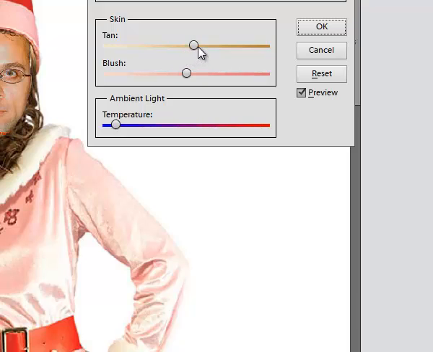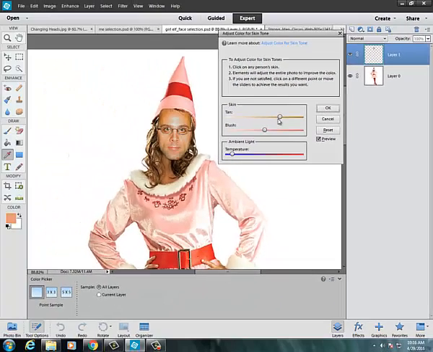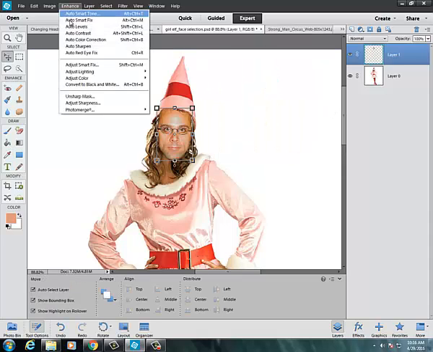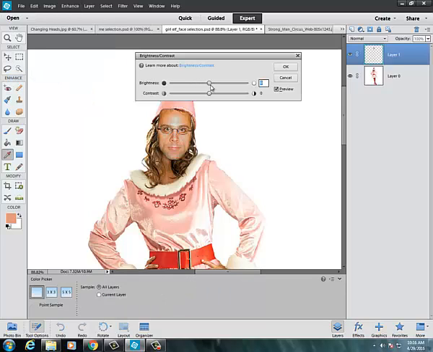I'm just going to increase my tan a bit. Maybe increase my blush a little bit. And again, if you don't like it, you can always back it off. And I don't necessarily, I think I'm too high there. But I feel like I'm getting there. I'm going to go ahead and say OK. And then I'm going to Enhance, Adjust Lighting, and I'm going to try another brightness and contrast.